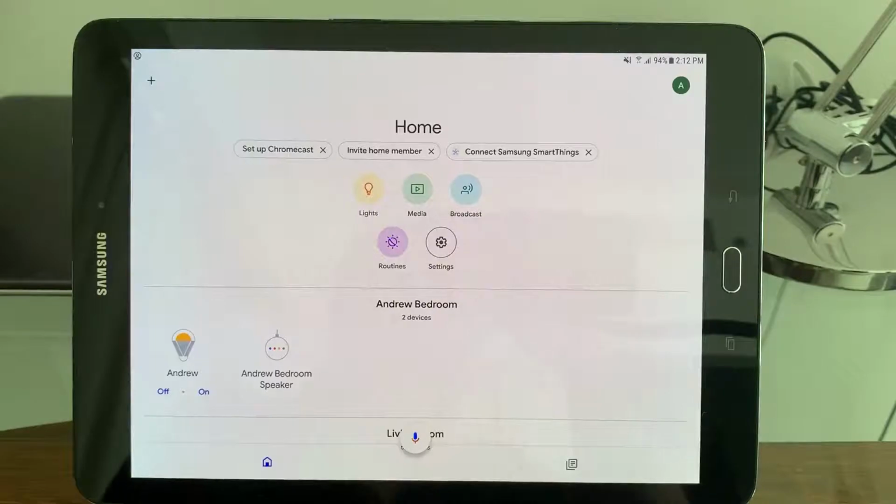So today I want to talk a little bit about Google routines and what can be done. We'll go over a quick setup of a routine and basically see how it works and how hard or easy it is to get done.